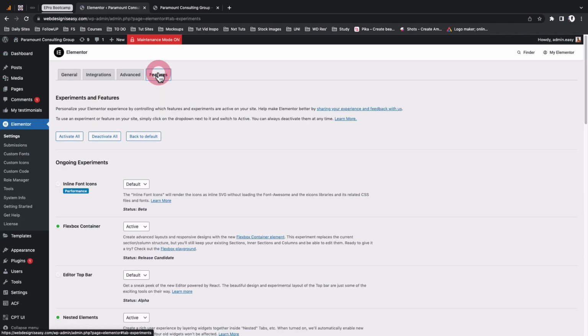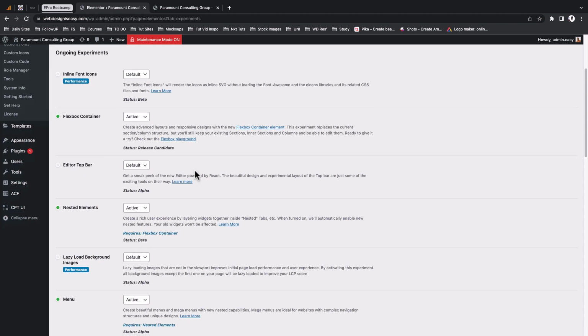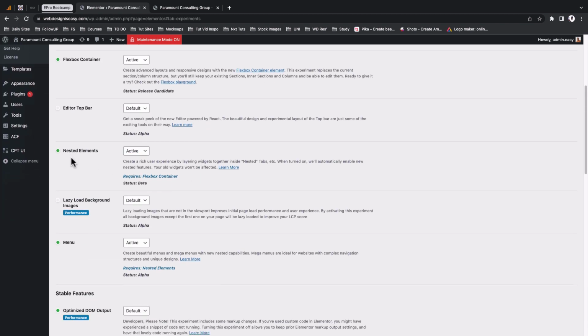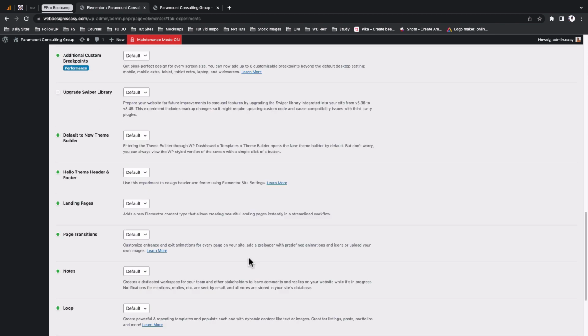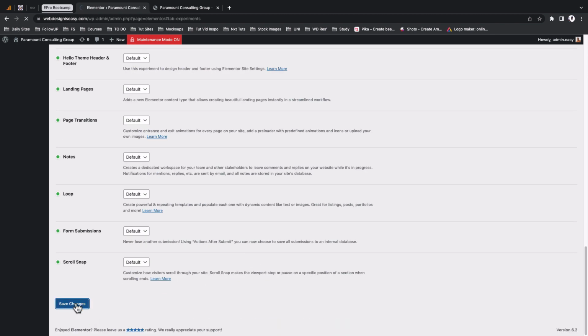And then later we are going to have to come here to Elementor settings and come to features and make sure that you enable the nested elements and the menu option. And by enabling, I mean you have to make it active. Just keep in mind that the mega menu requires you to have the nested elements active as well. So make sure those are active and then scroll down below here and save changes.